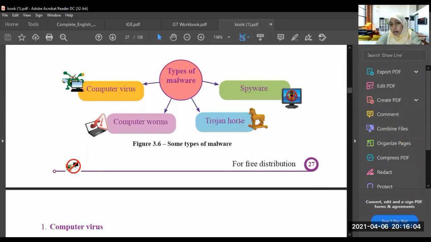Trojan horses seem like good software, but when you open them, they can cause harmful things. They can damage your computer data and information. Spyware, somebody sends these spywares to your computer to get your secret details, to take the data and information inside your computer without you knowing. So it is also a harmful malware.